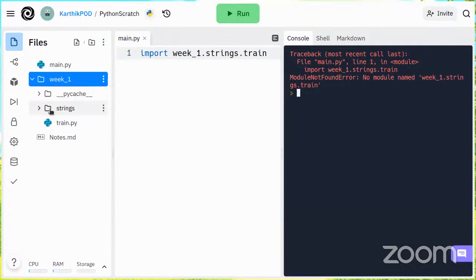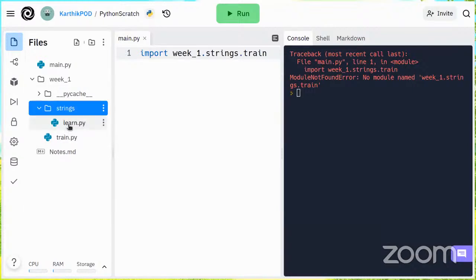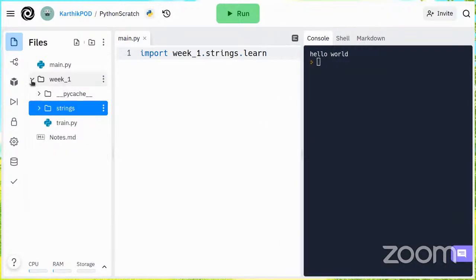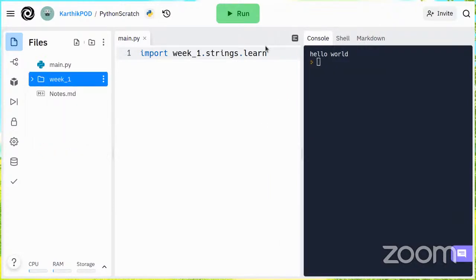It is showing a module not found error. Something is inside strings. Oh, it's called learn, not train. Okay, so that is the way you can organize your files within week 1. So what was that error that just came, sir?